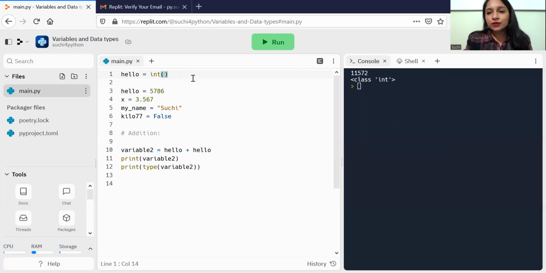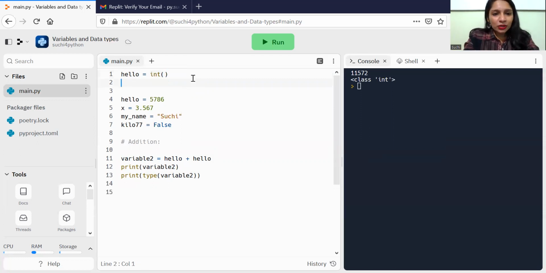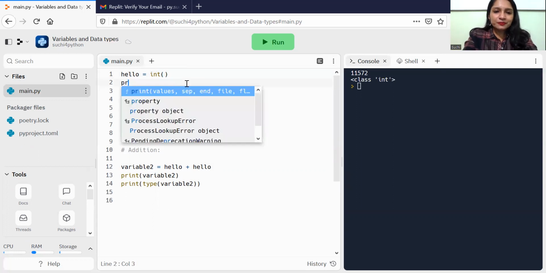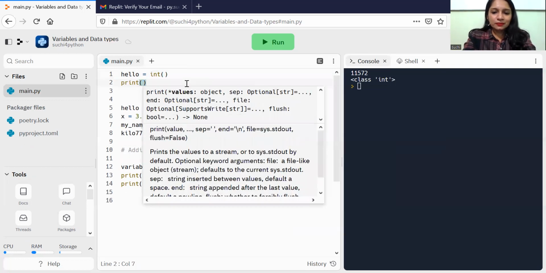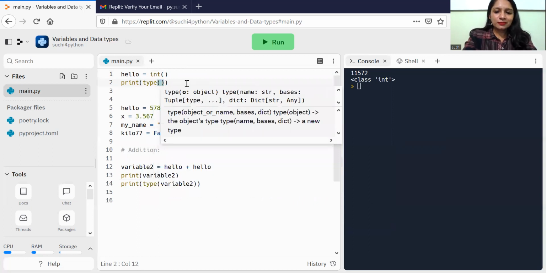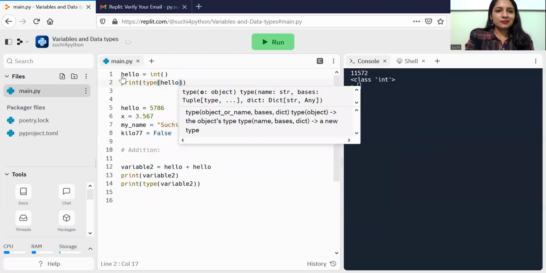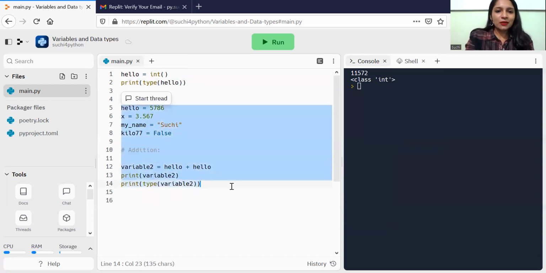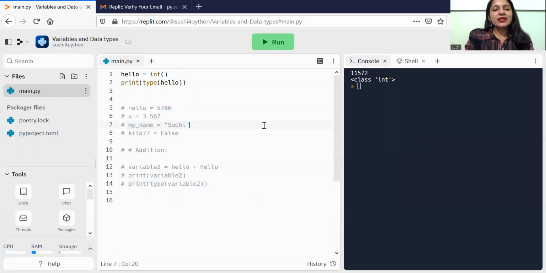So why do we have to tell Python that it's an integer? We'll get to that in just a second. If I didn't know the value, this is how I can say it's an integer. And if I try to print the type, I need to comment out everything at this point. Let's see. Hello is an integer. Now I'm telling it to print the type of hello. Python should tell me that it is a class int, right?